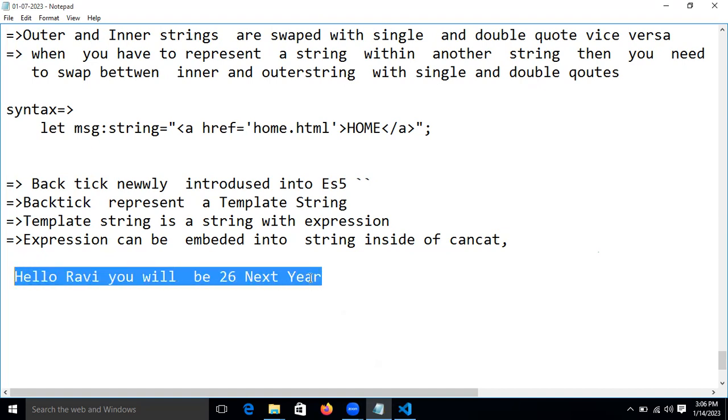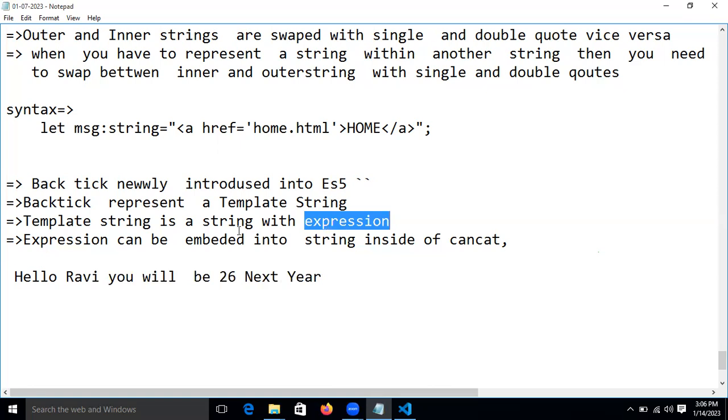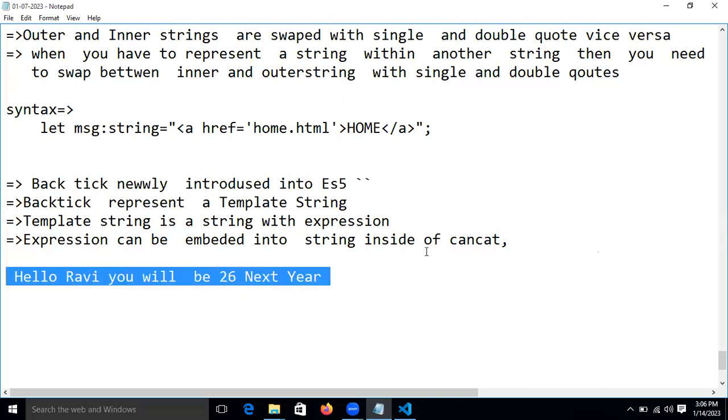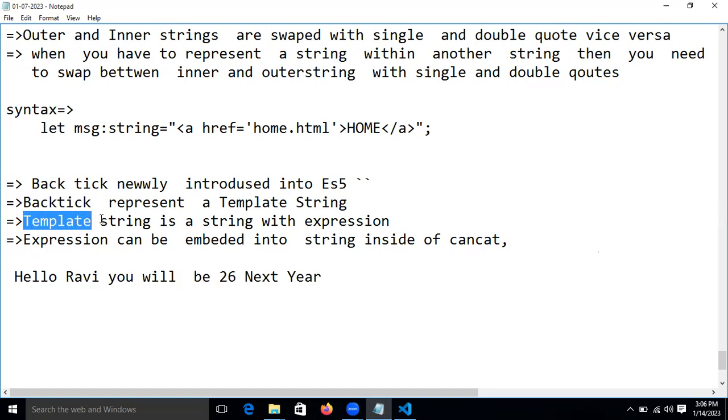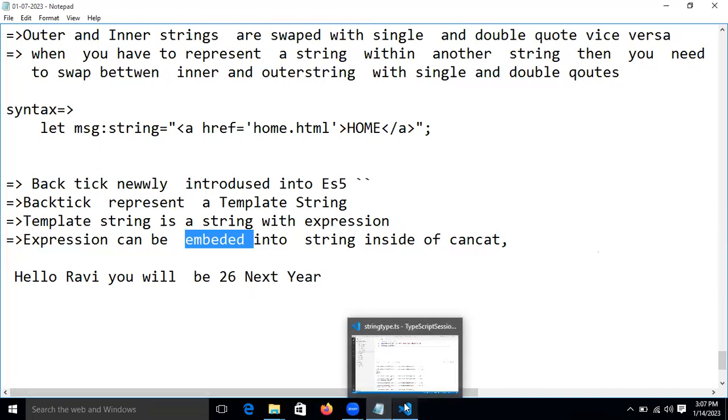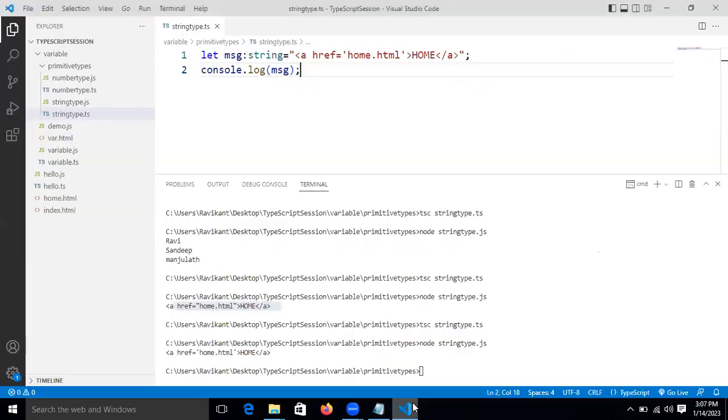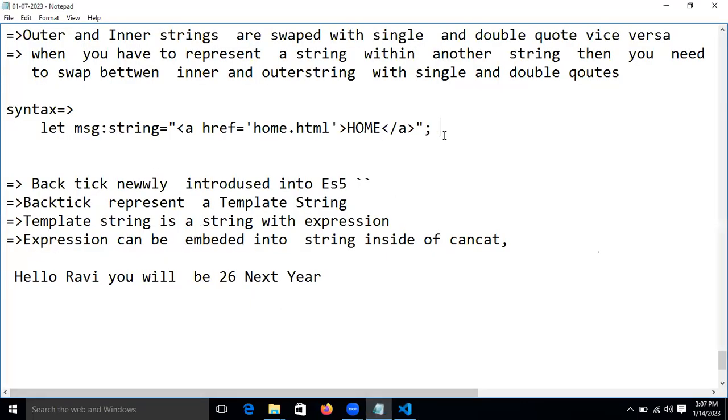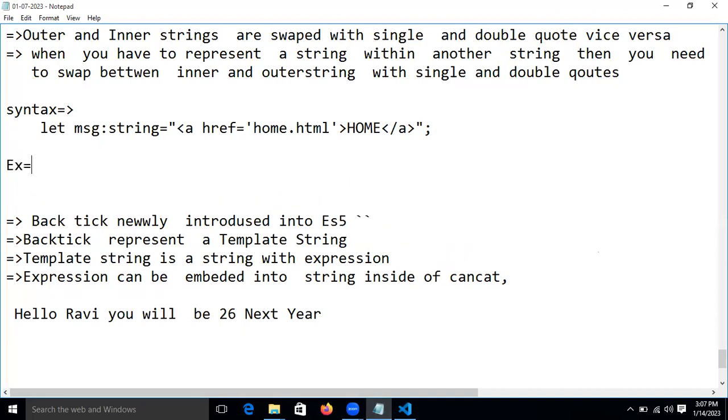With multiple expressions and multiple strings, we will combine these things and make one template. For that, we need multiple expressions to be embedded. Let's take one more example. First, let's copy this one, and paste that example here.